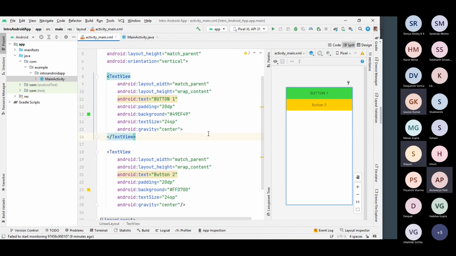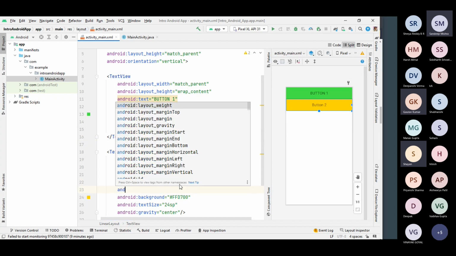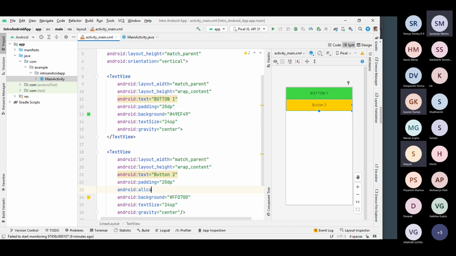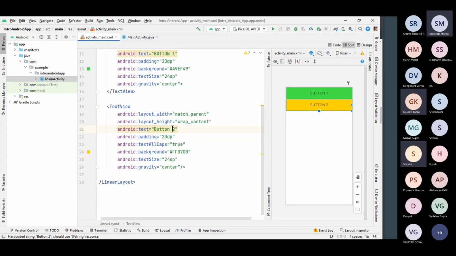which is vertical. The same picture, and now you can see that button 2 is not capital, but button 1 is capital. So for that, there is also an attribute called android:textAllCaps. And if you enable this as true, then whatever text you are writing inside the text view will be capitalized by default. So you don't need to write extra letters in small or capital. You just need to enable this textAllCaps as true in the attribute, and after that it will be automatically in capital letters.